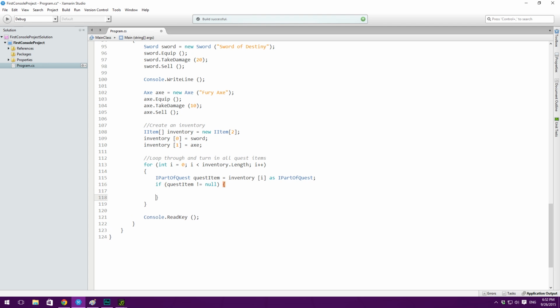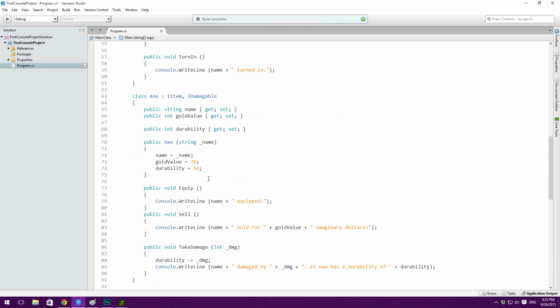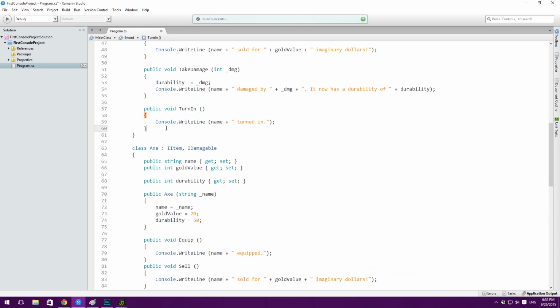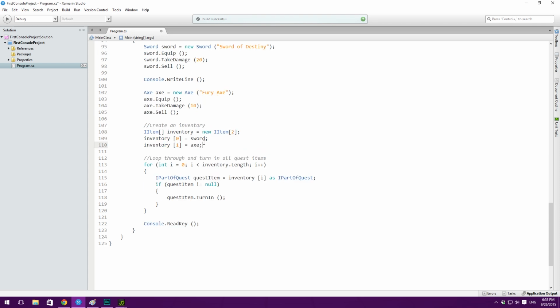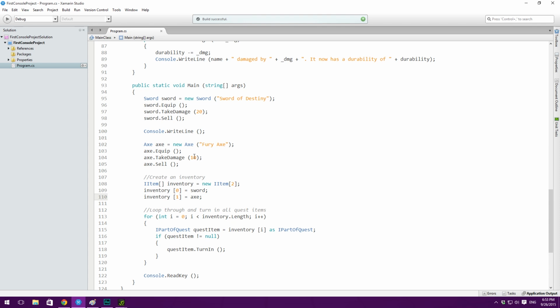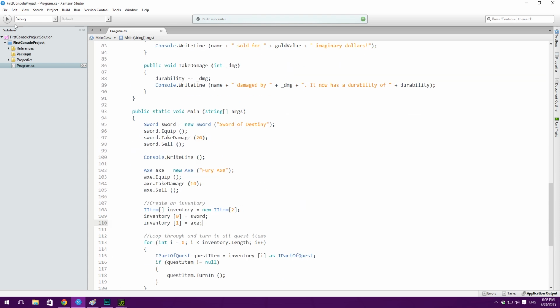meaning if the object that we are looking at indeed is marked as a quest item, well then we are sure that it has a turn-in method, and therefore we can call it. So now we can say that we want to call the turn-in method on quest item. So that is completely right, and this should work for any number of items that we decide to create. So let's try and run this and see if it's actually working.